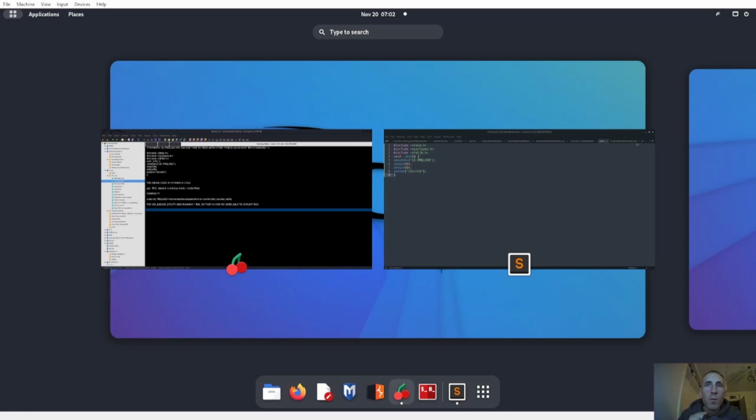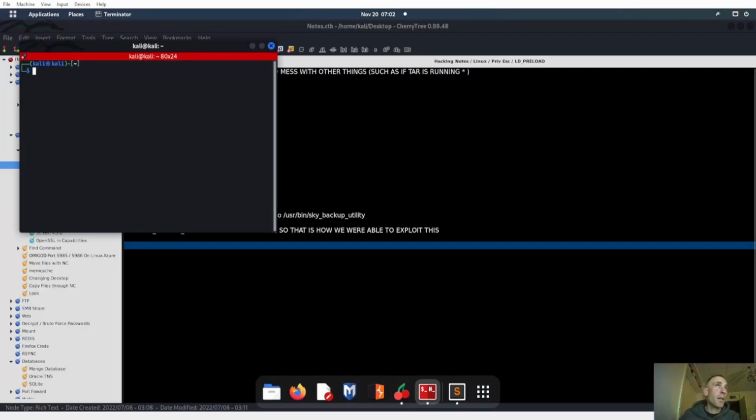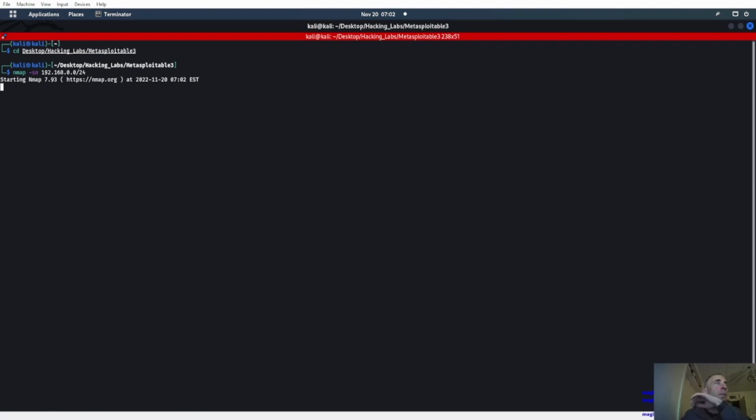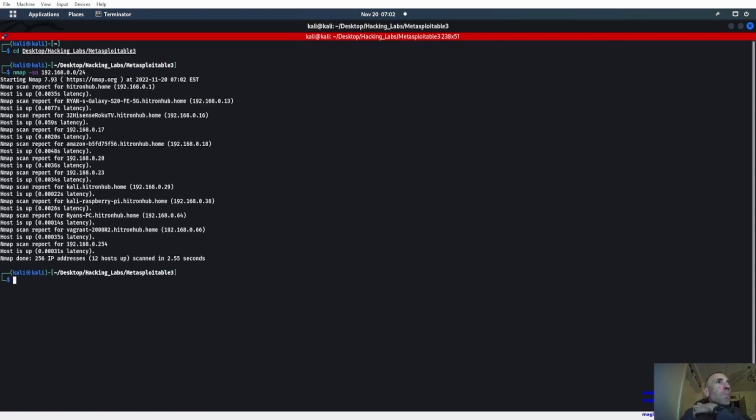So we're going to be playing with Metasploitable3. Go ahead and CD into Desktop, Hacking Labs, Metasploitable3, and let's start this guy off. Let's start off with Nmap first, see what his IP address is. So we got .66 for the Vagrant 2008 R2 server.